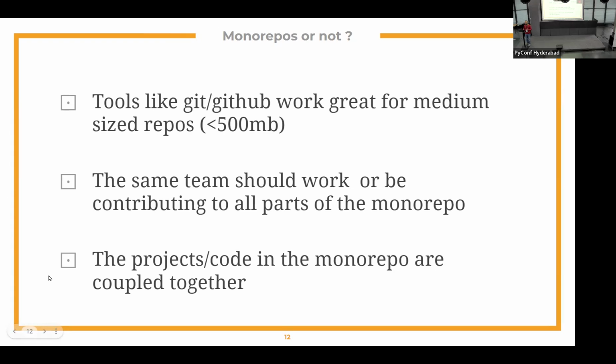The other one is, as we already spoke, the projects and code in the monorepo are coupled together. There's no point in having completely arbitrary things put in the same monorepo, right? If you have two projects which are in no way related to each other, probably better to just have a separate repo for both of these projects. So those are the three main things that I've noticed, at least.